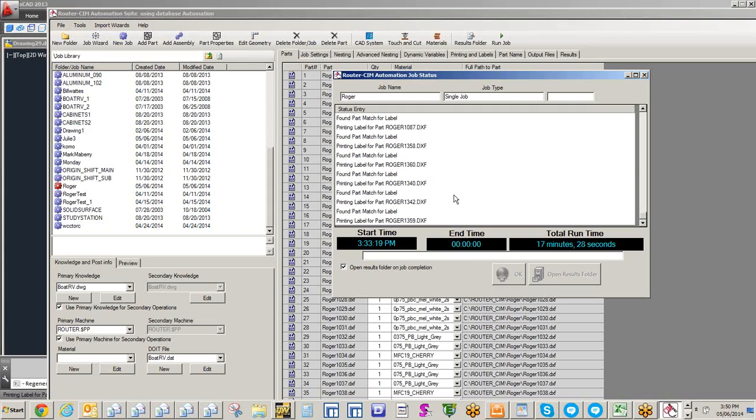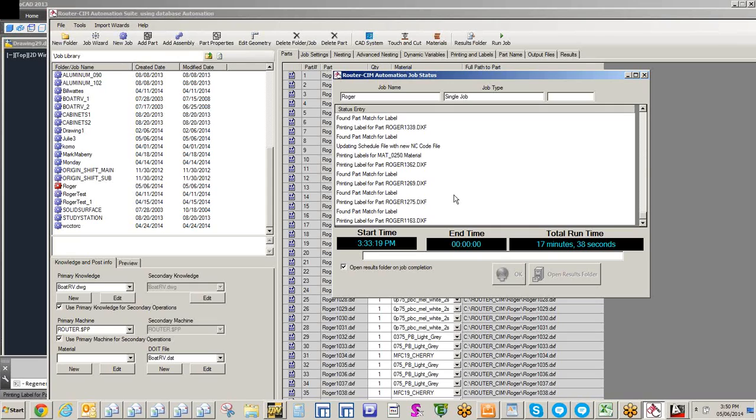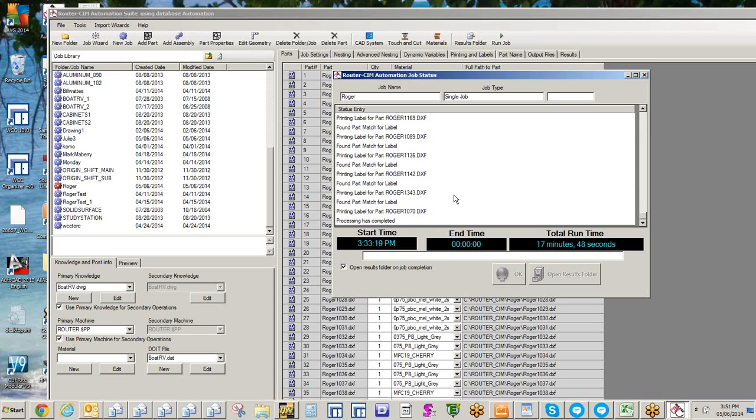There's just so many features of Router CIM. I mean, that's the business that these guys have been in for 20 years, figuring out what they can do to provide and produce the most powerful CAM and nesting engines out there. You might find something cheaper, but you don't find somebody that beats the results.